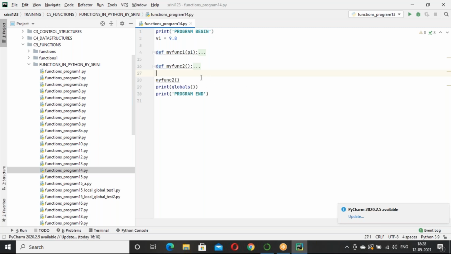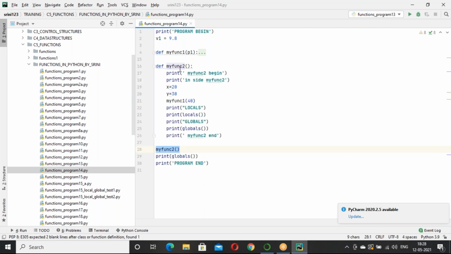Then my func2, I'm calling the function. Whenever I call the function, it starts executing the function. So it goes to my func2 and starts executing it. Here, my func2 begin print command is executed inside my func2. X is equal to 20.